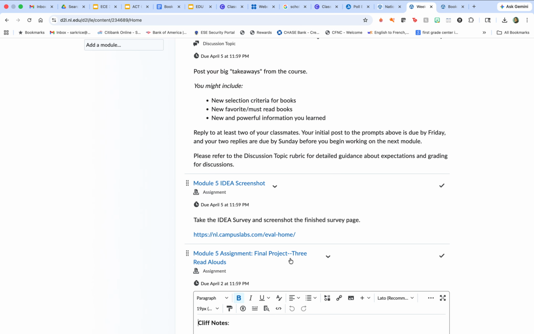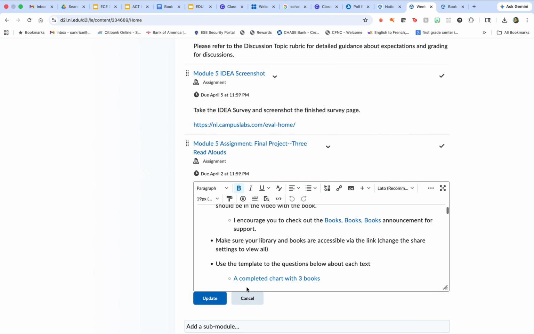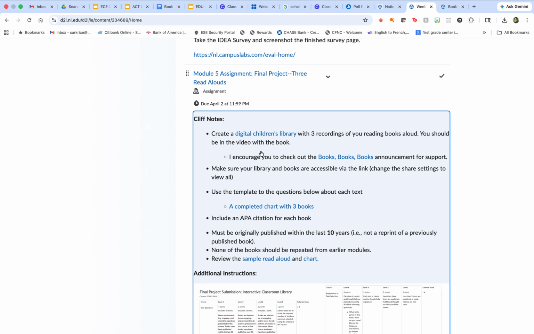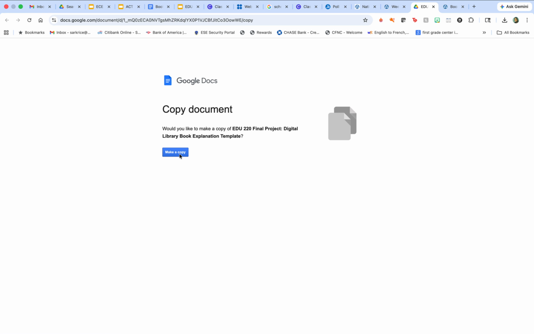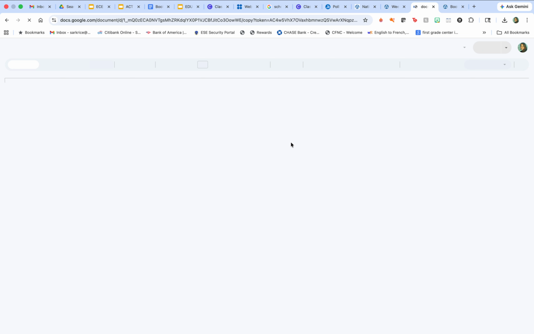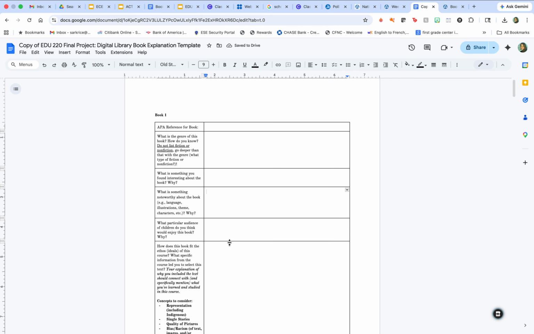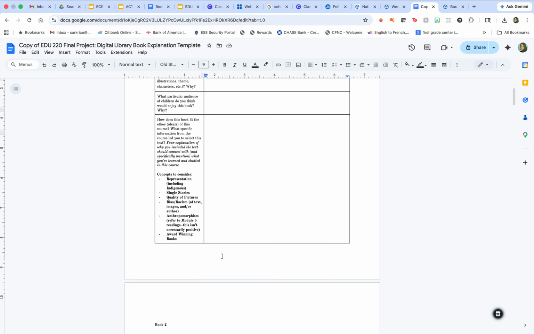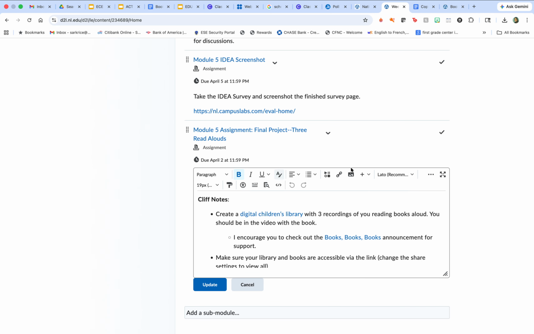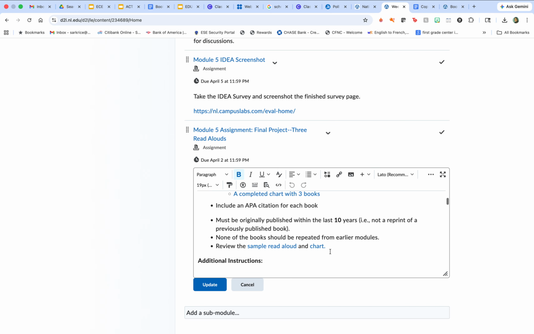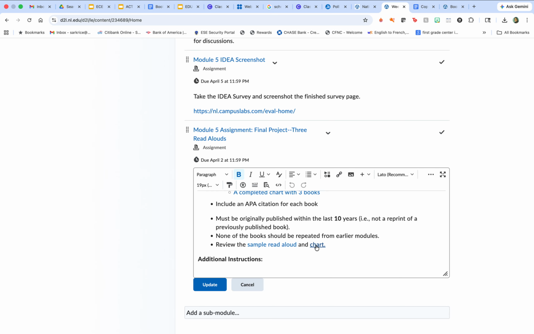Now going back here, so the other thing is you're doing a recording of yourself with 3 books, and for each book you should have a completed chart. So here's the completed chart. You click make a copy, and then it'll create a copy for you, and you just need to do 3. You have to have the reference for the book and then answer these questions. And then again, here I have a sample read aloud and then a sample chart so you can see the level of detail that's required and needed.